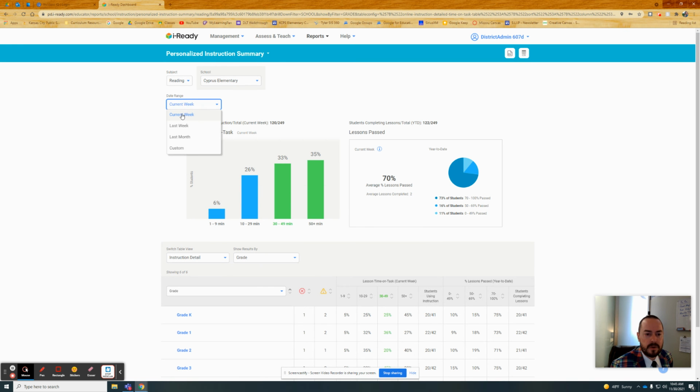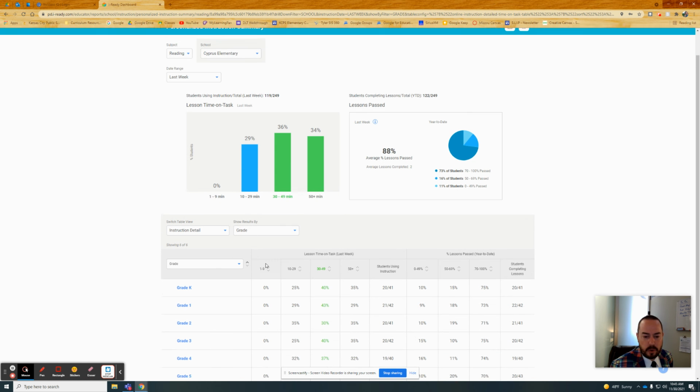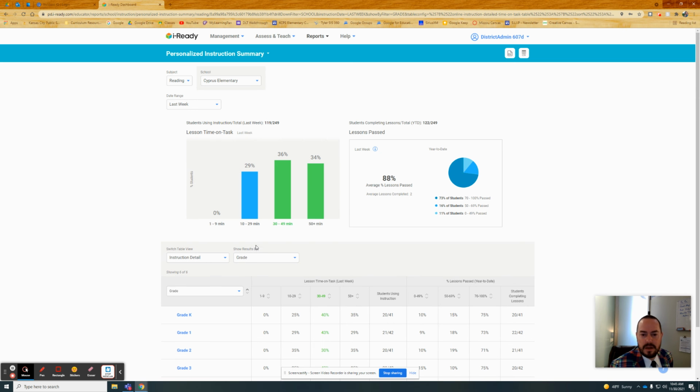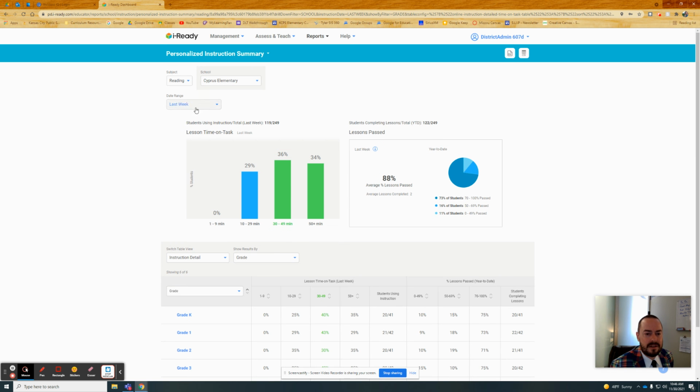As I'm about to show you, if you look at last week, which is perhaps more helpful for time on task because it gives you a full view of what a whole week's worth of instruction looks like, you will lose those two columns. So you do have to toggle back and forth from time to time. But you will see lesson time on task for last week, lessons passed for last week, as well as year to date, and then those same breakdowns below, just without those first two columns of domains and domains in danger of failing.